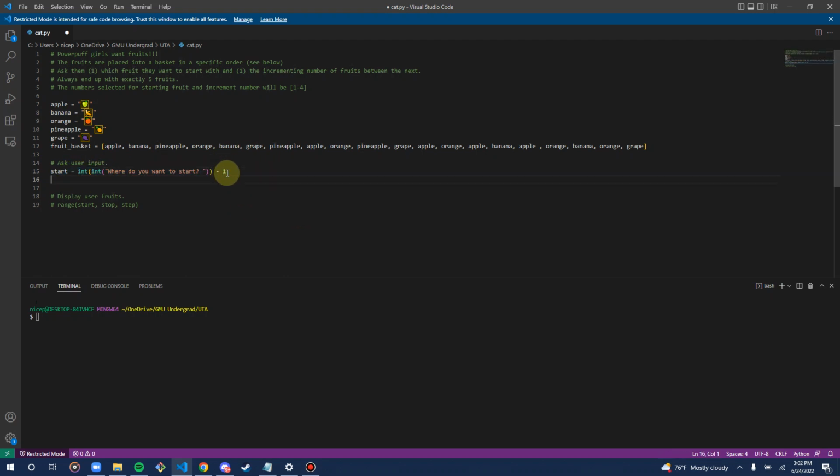And moving on, the next thing we want to ask for is the step. So I'm just going to, again, convert that to an integer, because we want to do math with it, and say, how much do you want to step by? And I'm not going to add or subtract anything there.